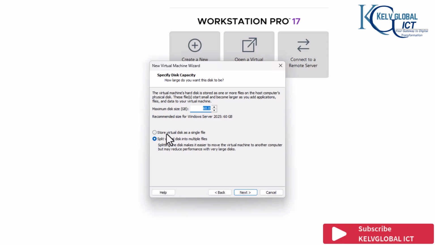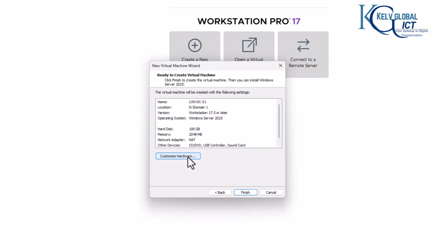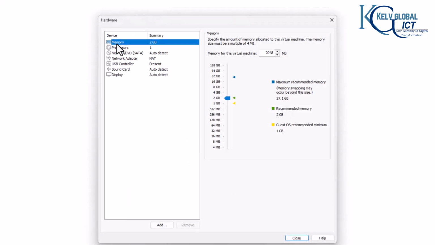Then I want to store the virtual disk in a single file, and I'm going to change this from 60 gigabytes to 100 gigabytes, because my disk will continue to grow as I install more software on that virtual machine. Let's click next, and here I can click customize hardware to change my memory from 2 to 4 gigabytes so that my device can be a little bit faster.